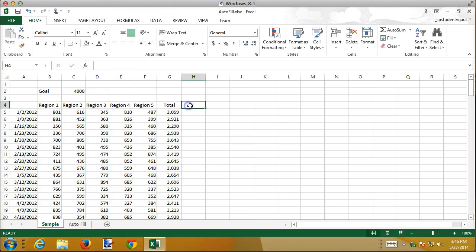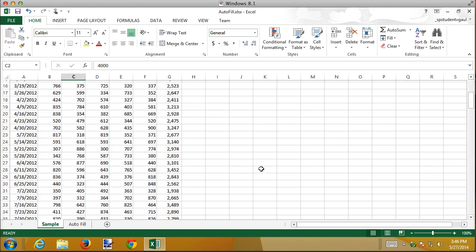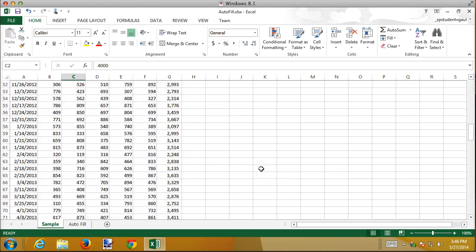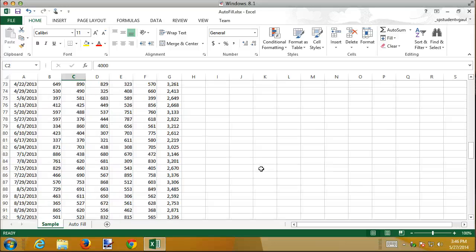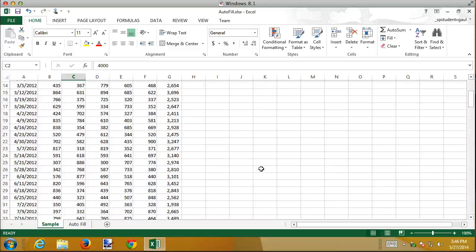Let's create a new column here called percent of goal. I have a goal here of 4,000, and I want to know how close to that goal we got in each one of these weeks. And that goal may be a little bit high for these. I don't think any of them, did we get any higher than 4,000? Well, it doesn't matter, we'll do the percentages.